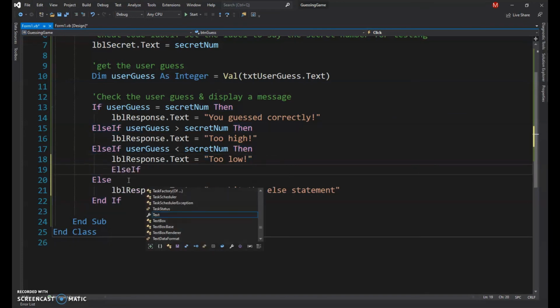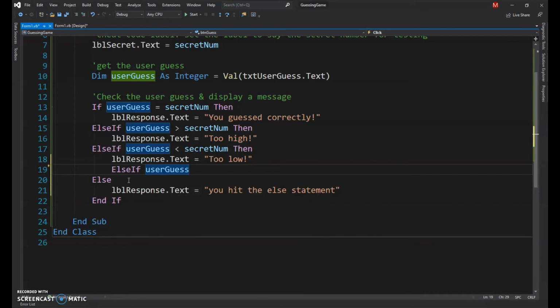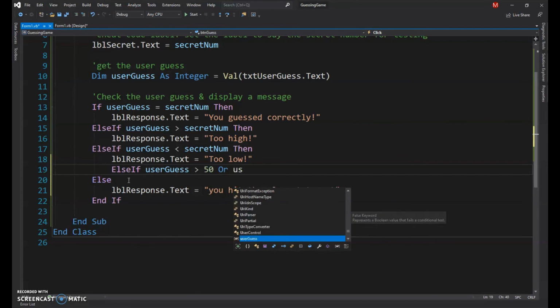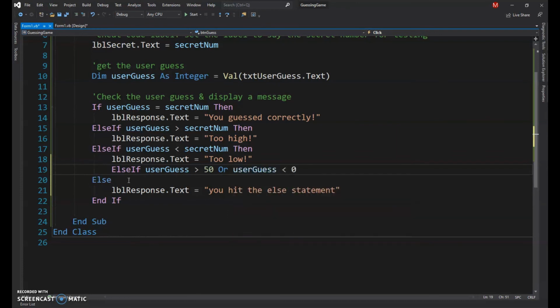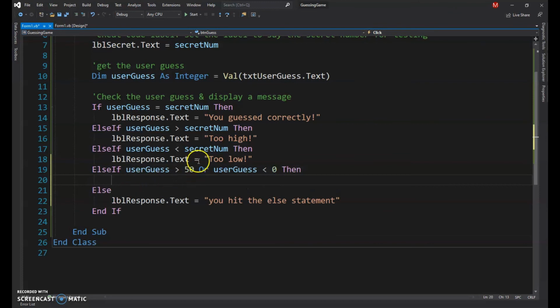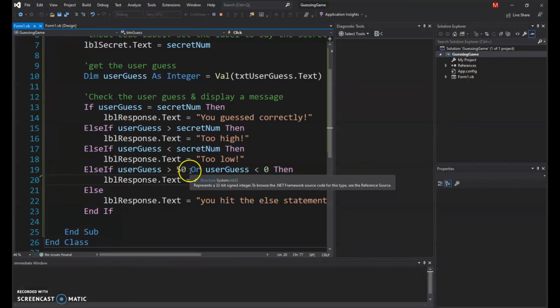Let's add another else if. So we're going to do what's called a compound Boolean statement, which is a little bit ahead in the notes, but that's okay. So we're going to say if the user guess is greater than 50 or the user guess is less than 0, then... So let me explain for a moment. An OR means if this is true or this is true, you're going to execute this statement. Okay, so basically if I'm guessing out of bounds, we want to tell that to the user. So we'll just say that lblResponse.text, we're going to say guess out of bounds, guess between 0 and 50, something like that. There. I'll run that.